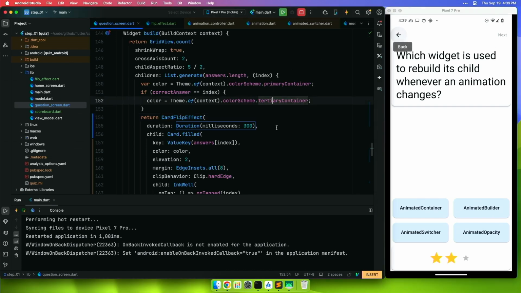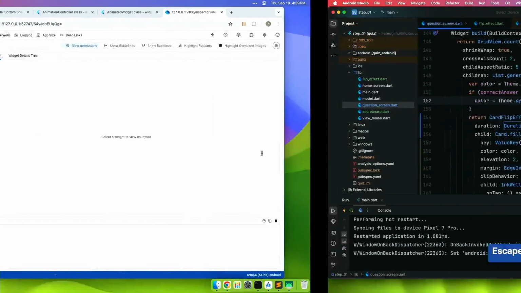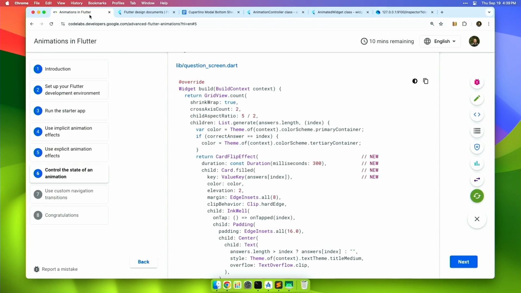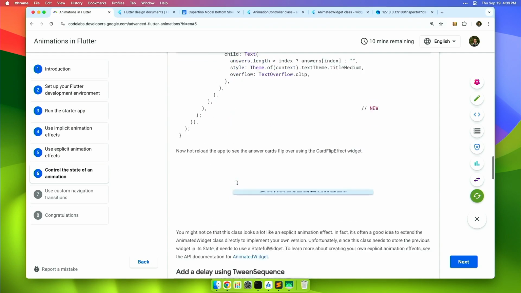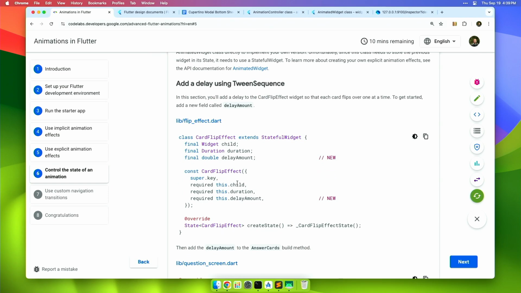But it's kind of weird that they're all animating at the same time. So it'd be nice if we could have them flip over one by one like real cards. So there is a way to do this. And the way we're going to do this is we're going to add a new field to our card flip effect widget called delay amount.